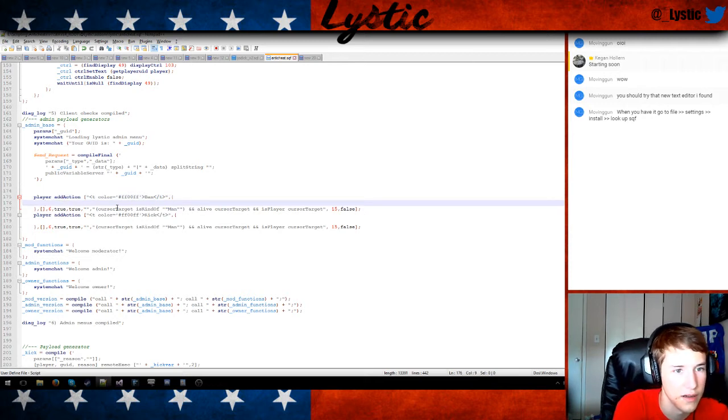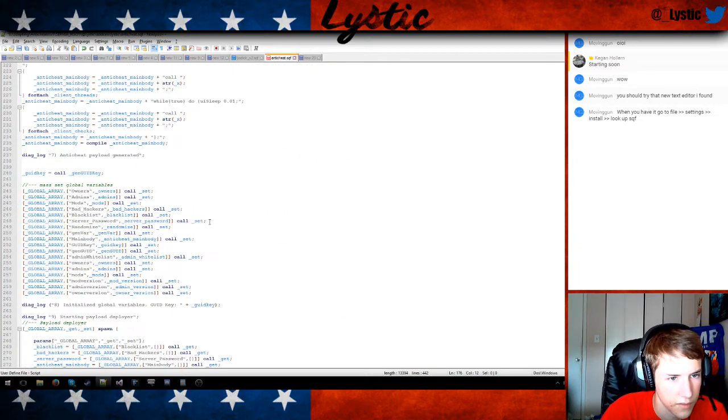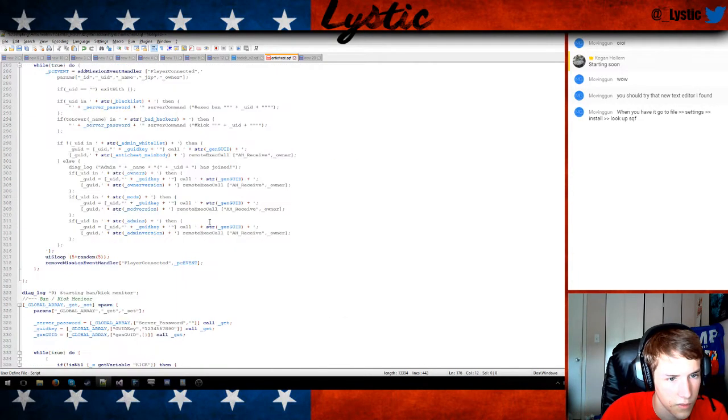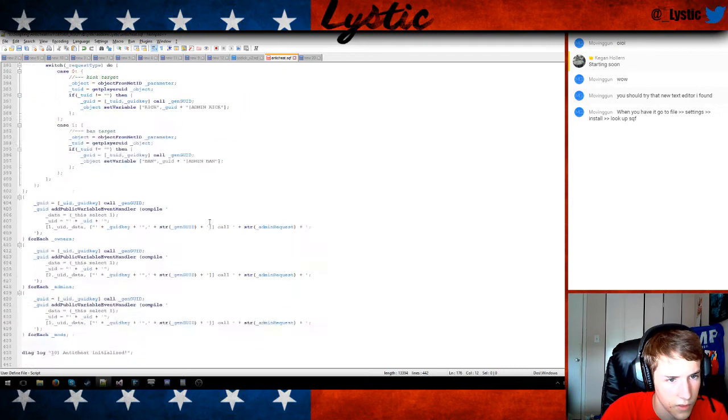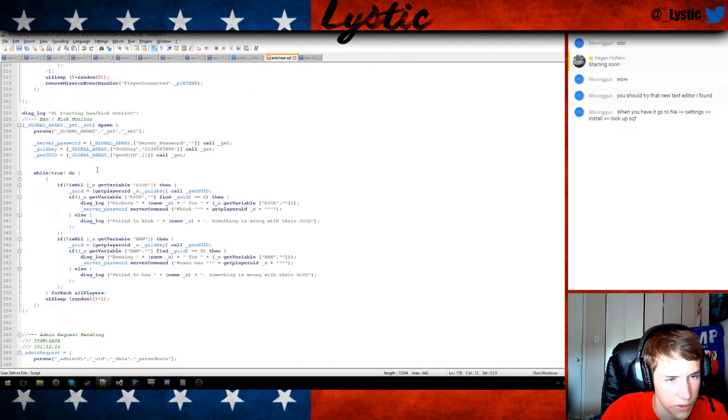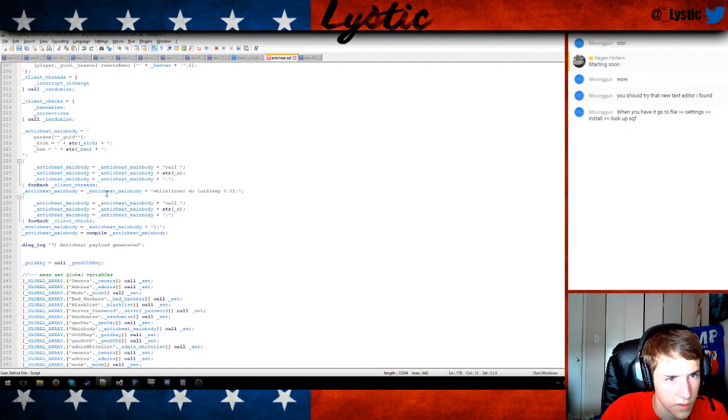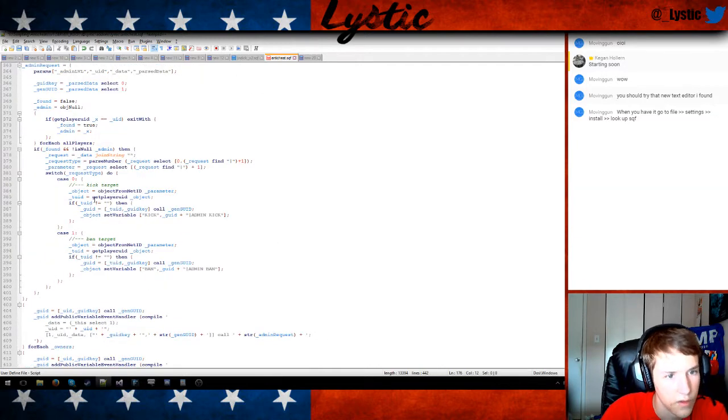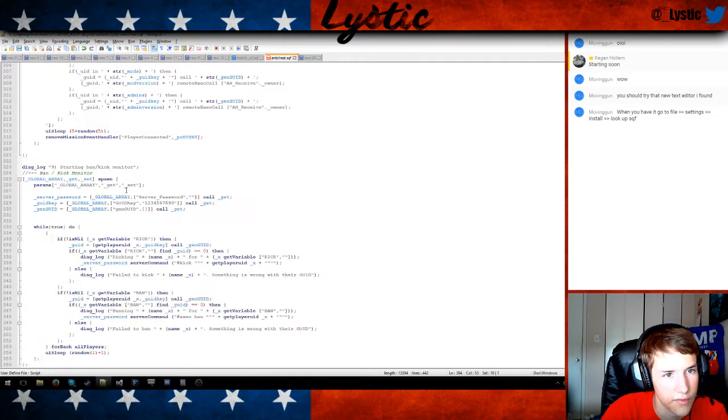type data. So we need type is going to be 1, right? Because it's spanning. Right? 0 is kicking, 1 is banning. And then their net ID is the parameter after that. Yeah.